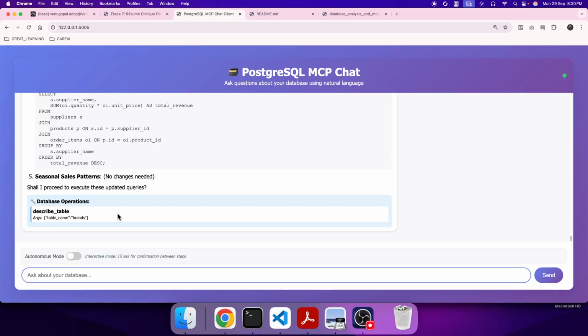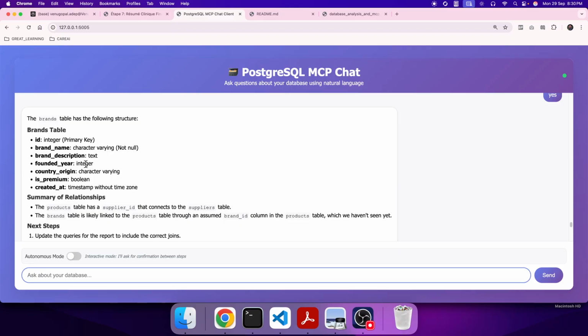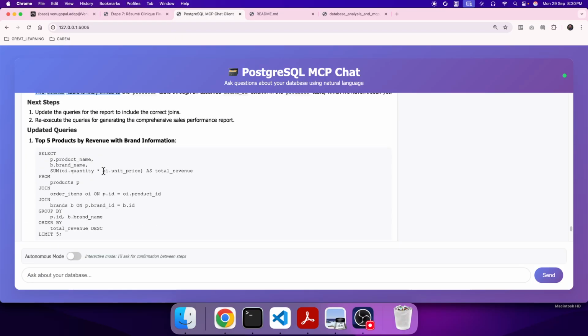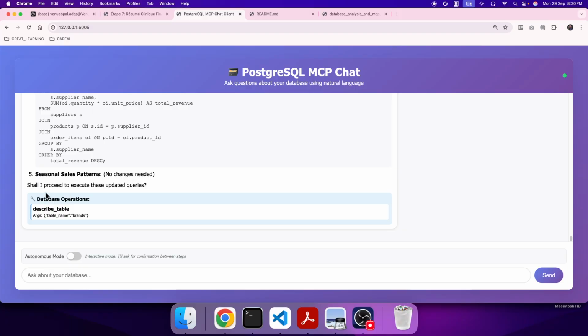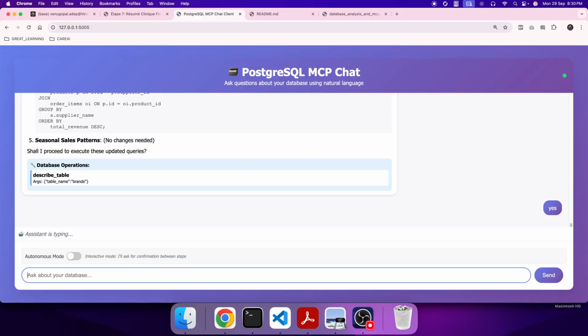Okay, now it has found something. Brands table, summary of the relationship, everything, next steps. It has created a query. Shall I proceed to execute this query? I will say yes. So you can see, for accomplishing a complex objective, how many times it is going back and forth, back and forth, back and forth to get the results that we need.